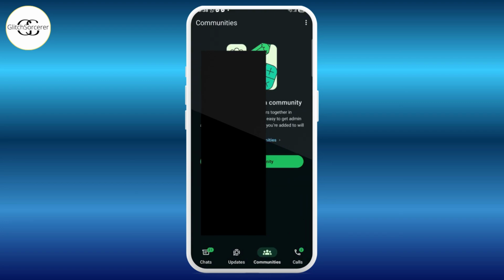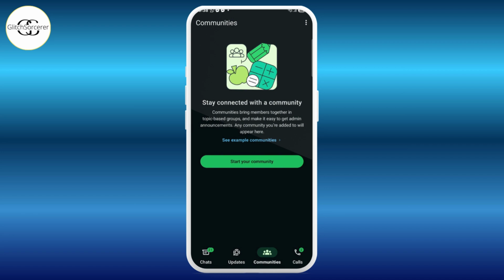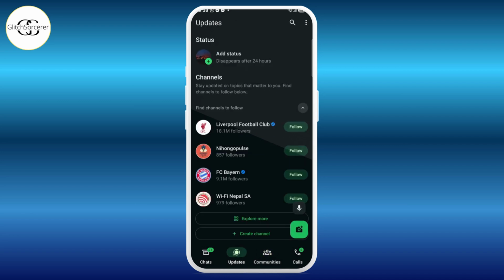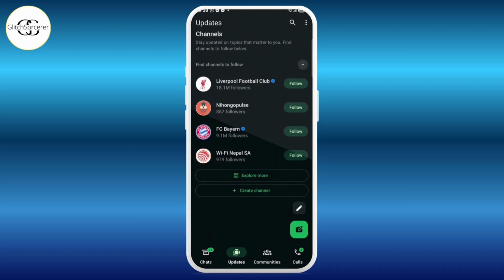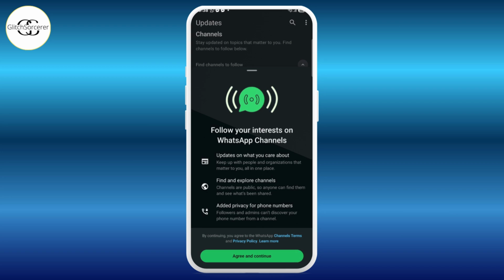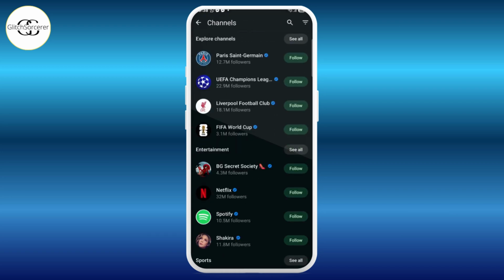Firstly, open WhatsApp on your device. From the bottom, go to Updates. Inside Updates, you will see the channel suggestions. It's not very much, so you can click on Explore More to explore more channels.